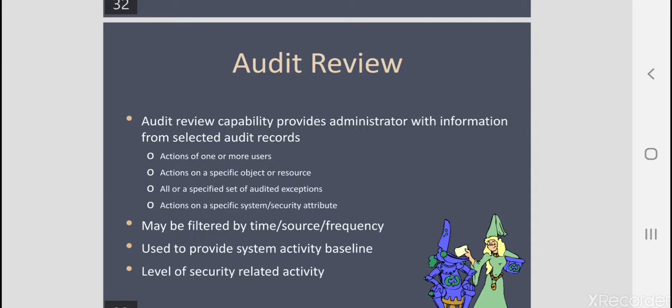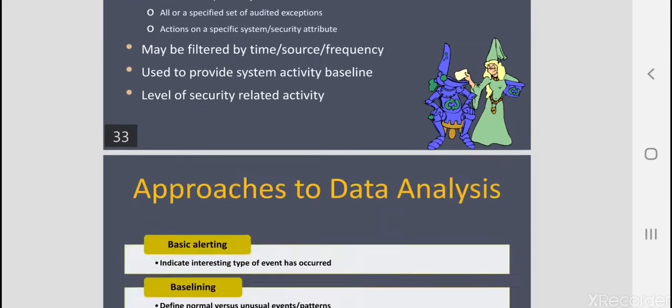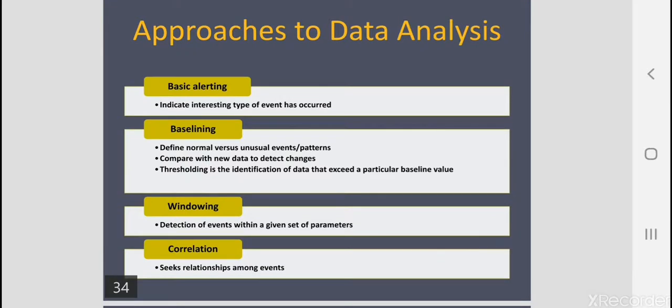There are different ways for analysis, and they can be under one of these 4 approaches. The first is basic alerting, which is the simplest form of analysis. We set interesting event types, called hook events. If they happen, we need to have an alert for the administrator to check immediately. For example, if remote access is done, whether it failed or succeeded, it will be alerted.